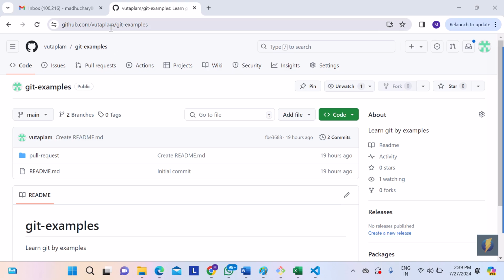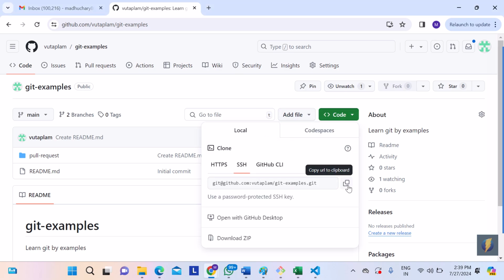Here, I am taking my repository called Git examples. The first step involves cloning your repository. So I'll take the URL to clone.